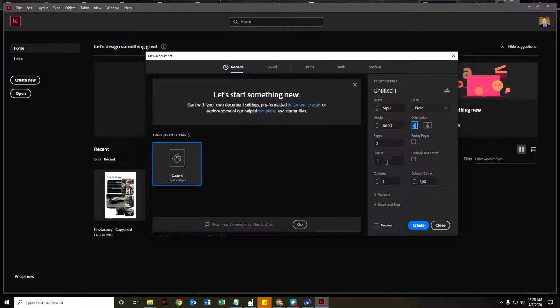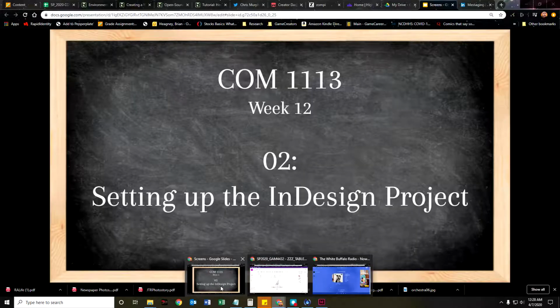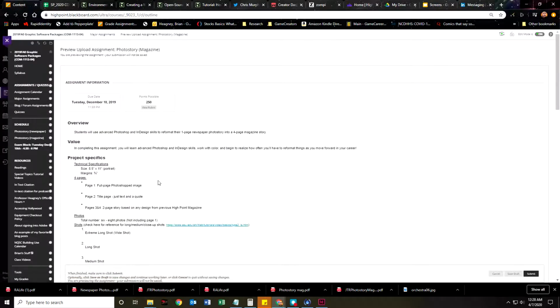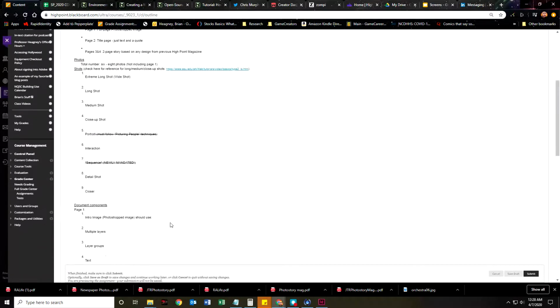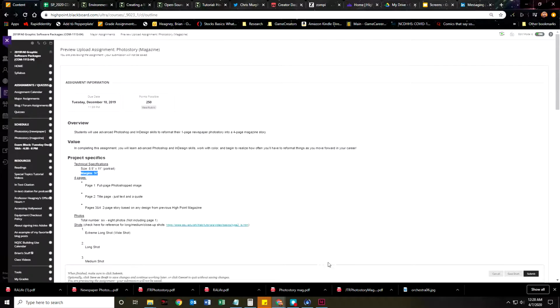Before we used one page, right? So let's go to my assignment here and figure out what we're actually doing. We've got technical specs: 8.5 by 11 this time in portrait mode, margins 3/4 all the way around, and 4 pages. So, does it tell us how long the bleed is? It doesn't. So I'm going to tell us how long the bleed is.